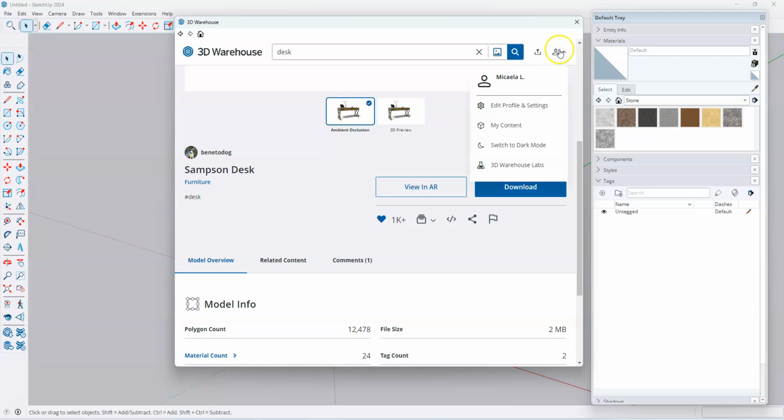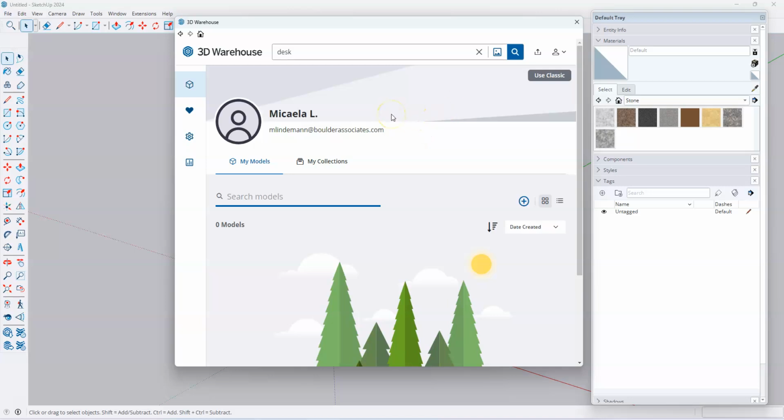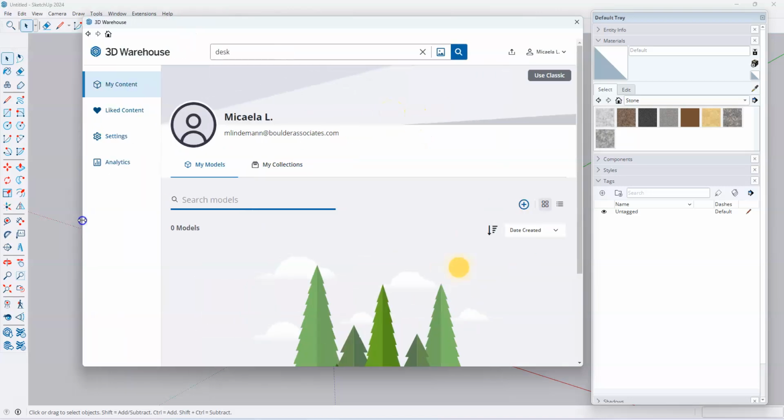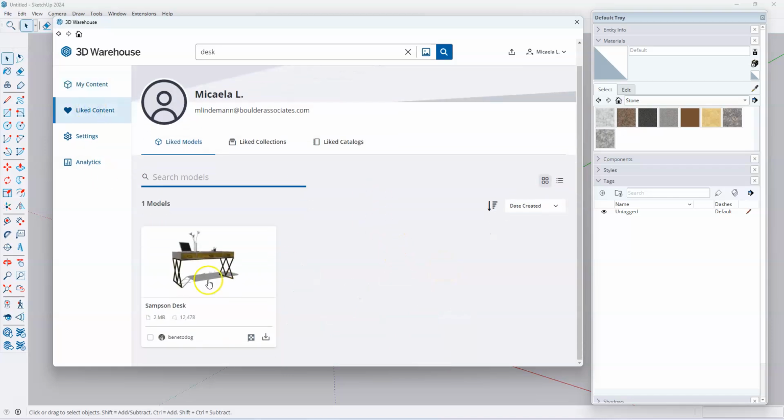What does that do for me? If I go up to my account or my little profile up here and select my content, that takes me to kind of my page. If you created your own components and you uploaded those to the 3D warehouse, those items would appear here as well. But over here on the left, there's liked content, and there's that desk that I just liked. So that's an easy way to come back to something later on.